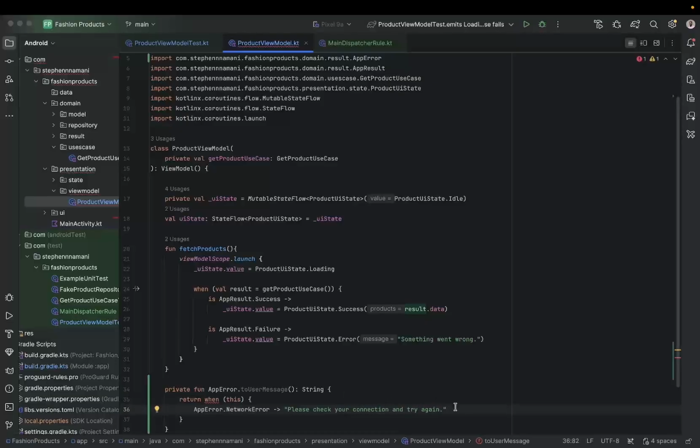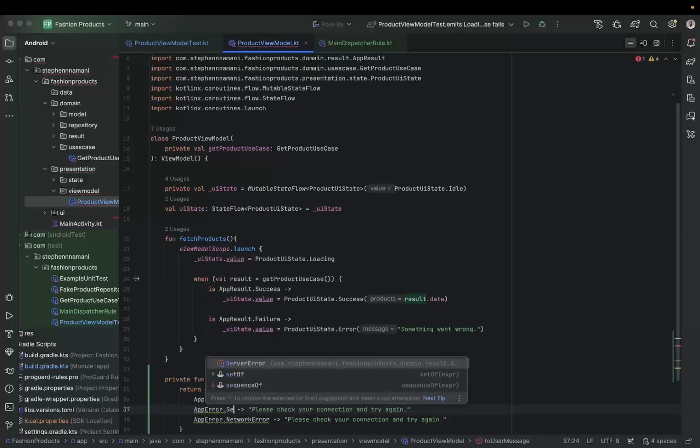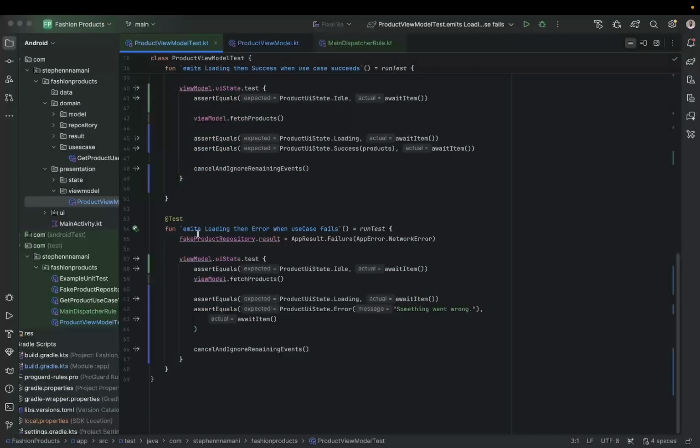Okay, so let me just copy this. So this is going to be our server error and this is going to be our unknown error. So here we'll say we are having trouble loading products right now. Then the unknown error is going to be something unexpected. So network error and server error are expected, and now we're accounting for the unexpected ones. So something went wrong.